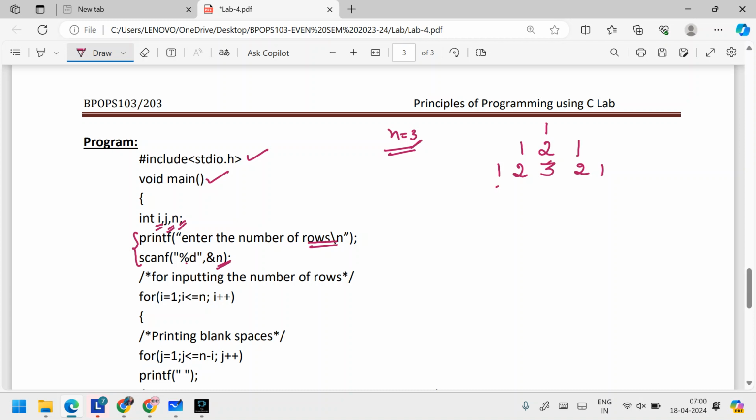So it will start at i equal to 1, i less than or equal to n, that means till the number of rows you have input. And i++ means first row, then it will go to the second row, till the nth row that you have given. Okay, so the first for loop is for the number of rows that you have input. Now you see the second one.